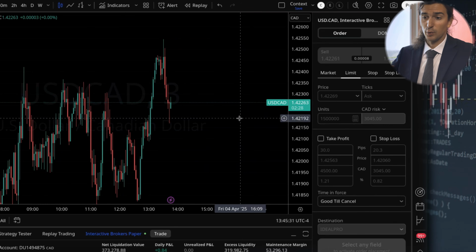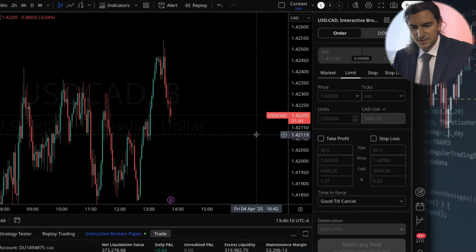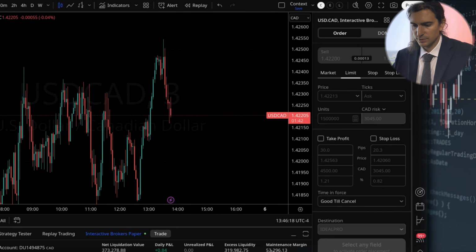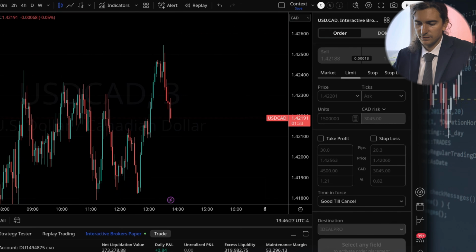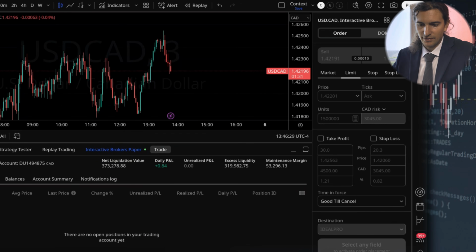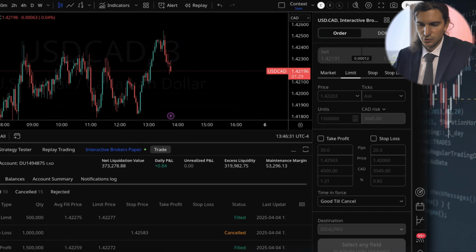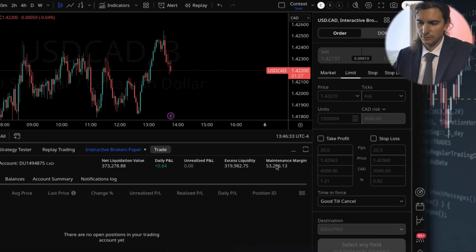Unless you go in and put in a really big order and get the order rejection message, and then it tells you, there's no way of seeing that here. All you see is your maintenance margin. In this case, the maintenance margin level is not even correct because I literally don't have any positions in this account right now. There are no positions and I have a maintenance margin of 53,000.